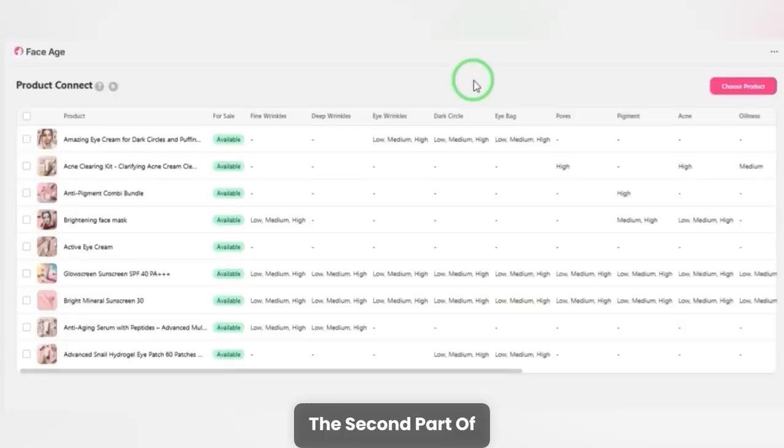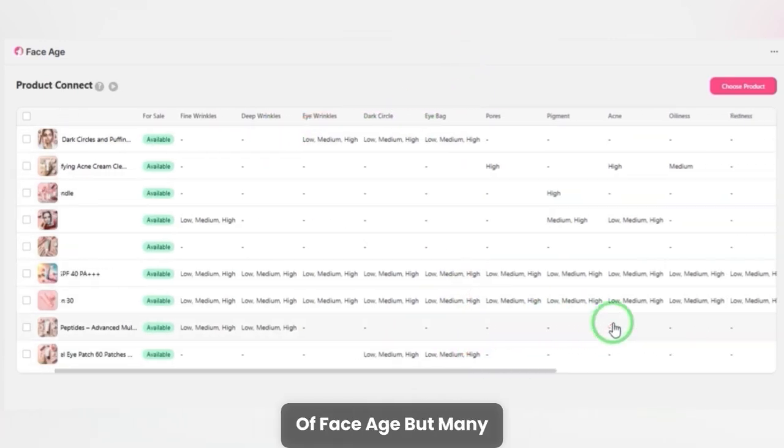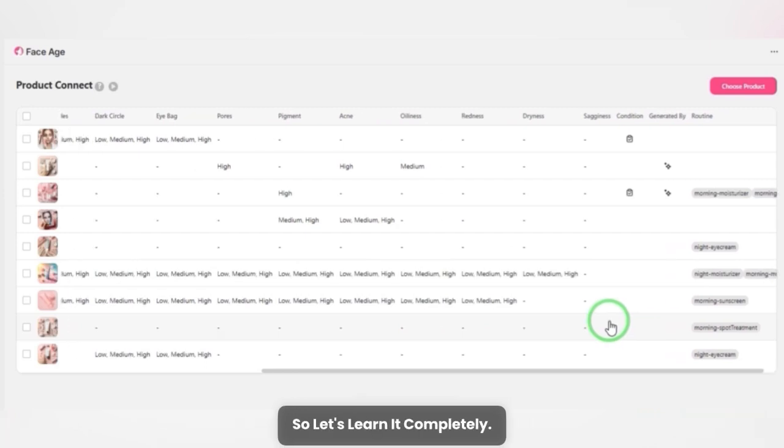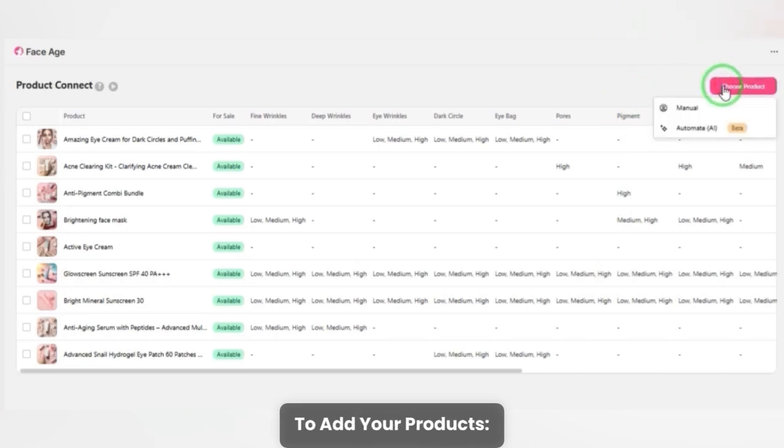Let's go. The second part of setting up FaceAge is adding products, which in my opinion is the simplest part of FaceAge, but many people ask questions about it, so let's learn it completely. When you enter this part, click Choose Product. There are two ways to add your products, manually or with AI. In general, using the AI option is easier and its accuracy is very good. I personally tested it and it's great for initial setup. But if you still want to do this manually or make an edit later, continue watching this section.